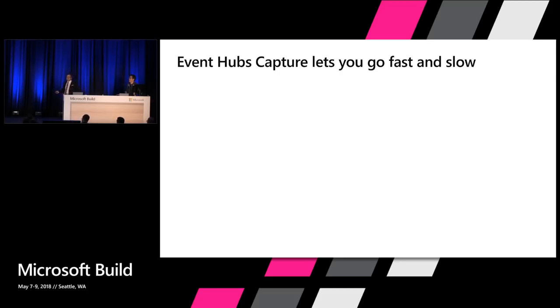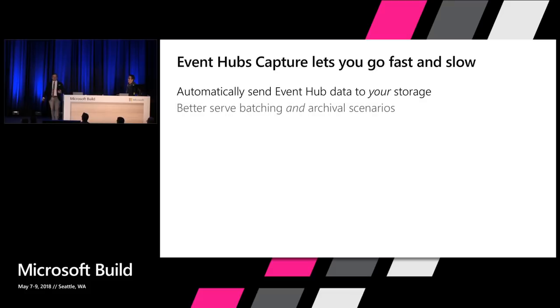Capture is a feature for Event Hubs that gets back to my genuine love for batch processing. I am being a little facetious there, I suppose. Capture automatically sends the data to a storage account that you provide to us. So instead of reading from a stream, which, believe it or not, can actually be challenging. It's easy when everything's going well. It can be harder when things aren't going well. And if you just want to back up an archive of your data, that's what Capture is for. It's made to better serve batching scenarios and archive scenarios, and that's exactly what we were going after with it.